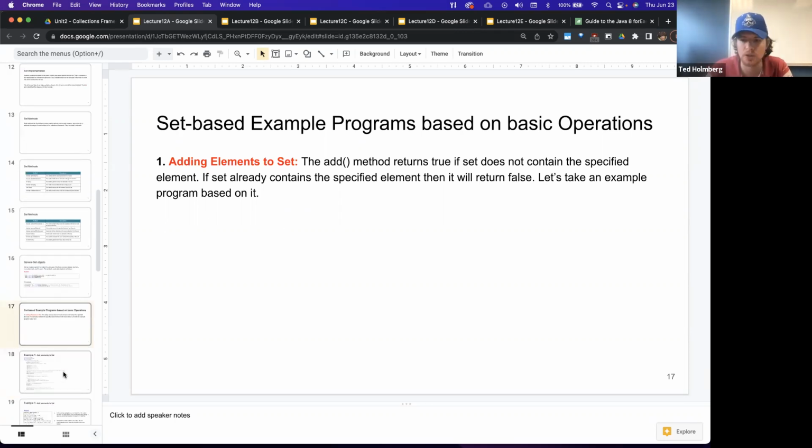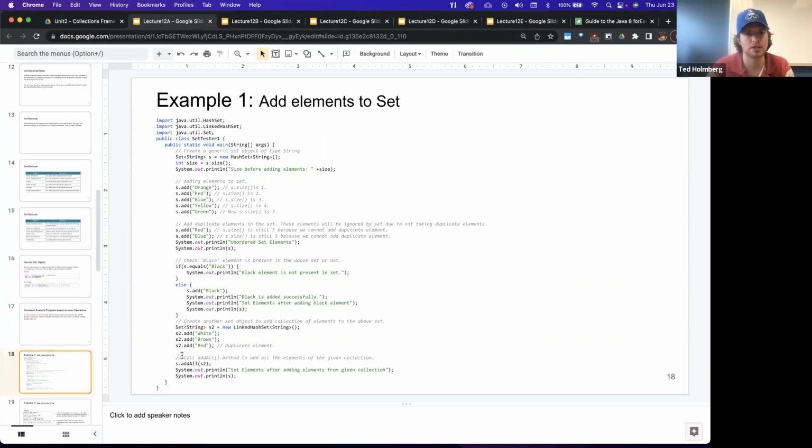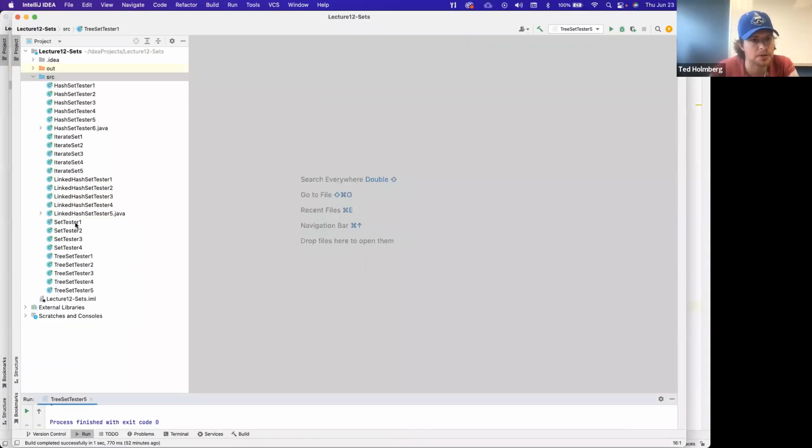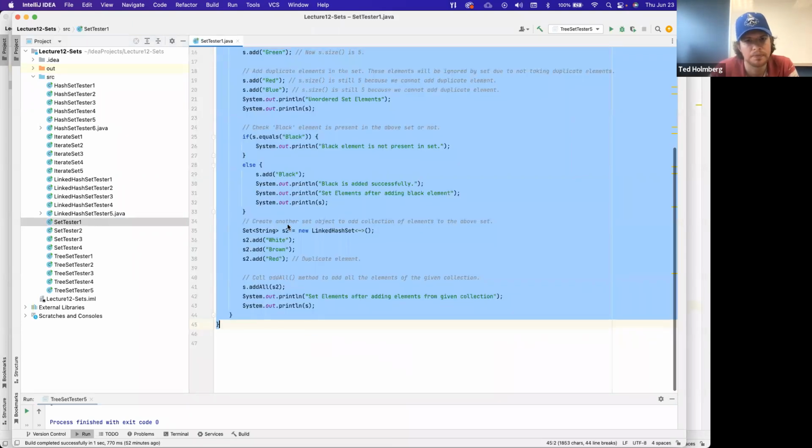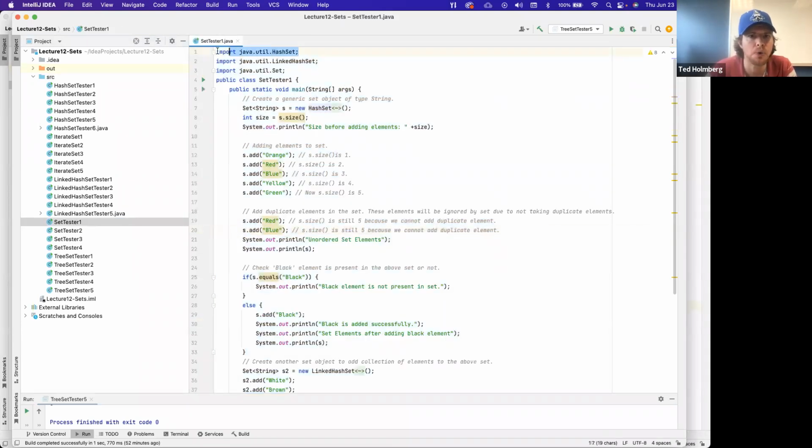So let's take a look at the source code. Here, this is going to be our SetTester1. Let me go to my IDE for these slides and open that one up. SetTester1. Okay, so here I'm going to import the Set interface from java.util. Now, if we want to start using the set interface, we'll have to import one of the concrete classes as well. So we'll grab HashSet, and we'll also grab LinkedHashSet from the util package.